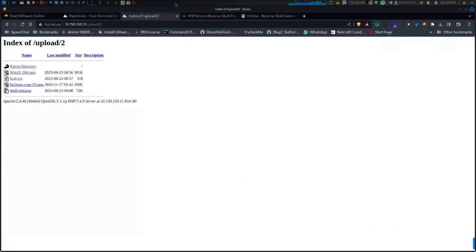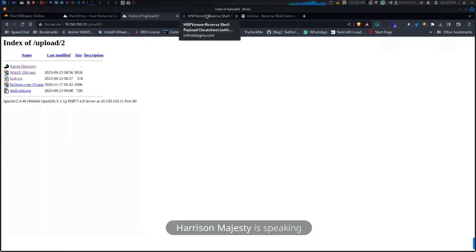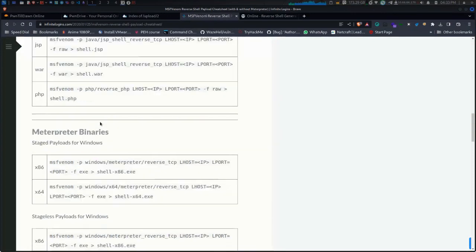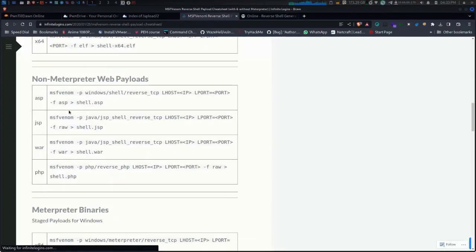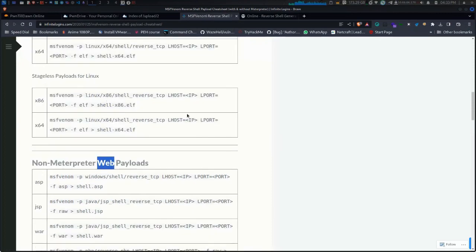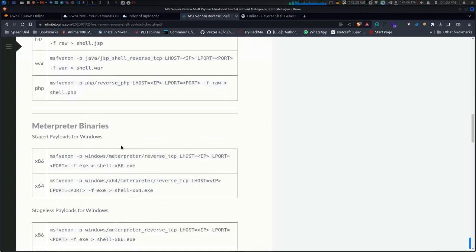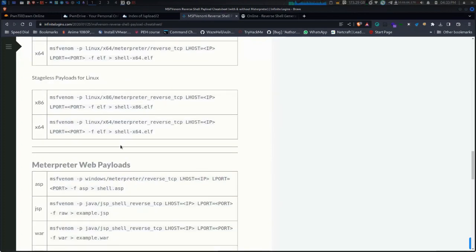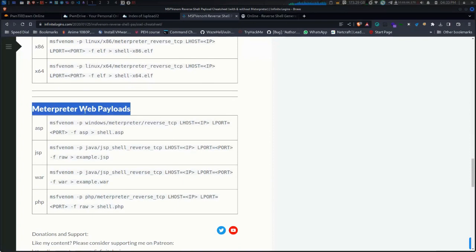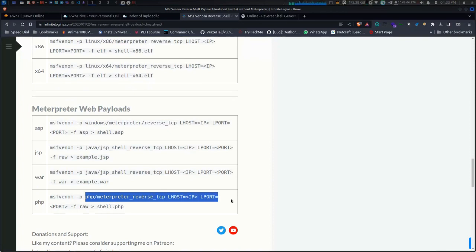So we need to use PHP. You understand me, right? Okay. We need to use PHP. You can see PHP here, the meterpreter web payload. You can see they even say web, web as in website. So let's see. We are looking for meterpreter web payloads. Yeah, this is what I want. Windows, Java, PHP, meterpreter, reverse TCP. Yeah, this is what I want. So let me pick this one.